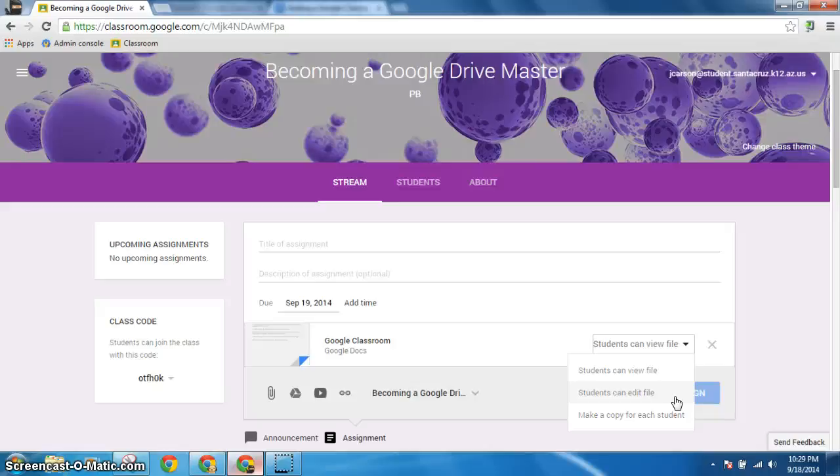One suggestion for use of that would be maybe if you were posting an article and you wanted all the students to comment on the article at the same time, that would be a great use of that selection. But most likely, make a copy for each student is what you will click. What this will do is it's equivalent to taking your piece of paper of instructions or template or whatever it is that you create that you want to give your students, going to the copy machine, making 30 copies, coming back to your class and distributing those 30 copies to each student. That's what this does for you.